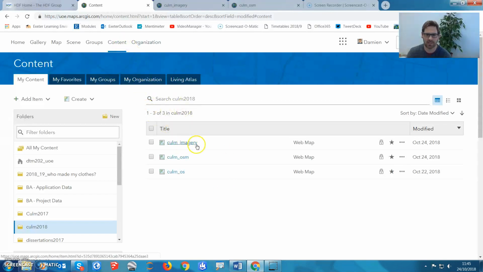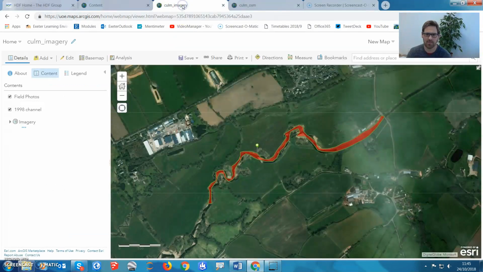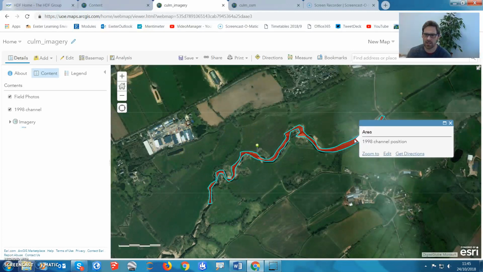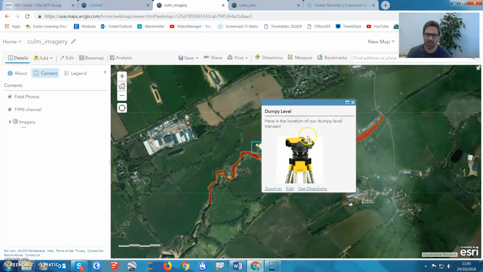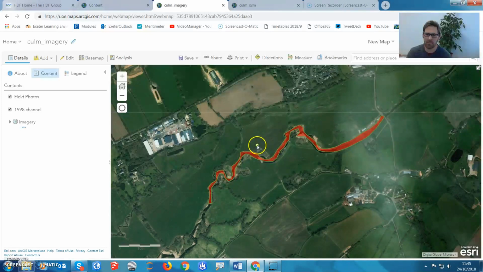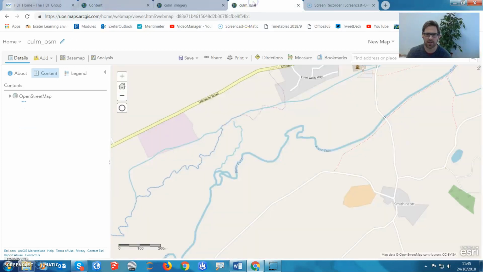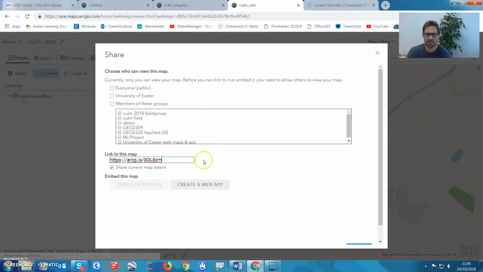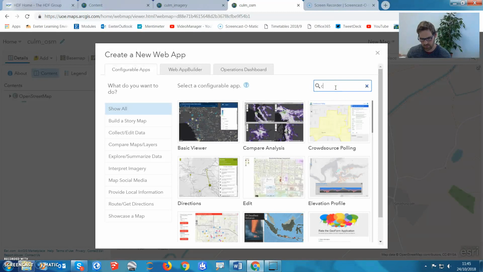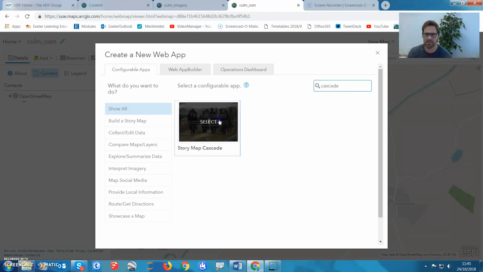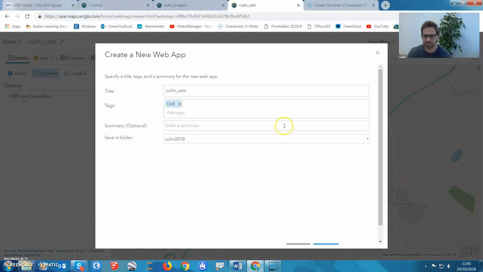I've created a calm imagery web map and an OpenStreetMap web map. So the calm imagery has just got the imagery as a base map, and then it's got a 1998 channel position, and I've added in a pin just to show a picture of the dumpy level transect, and then in my OpenStreetMap I've got no layers in it. So let's go ahead and create a story map and show you how to add in the Spyglass feature.